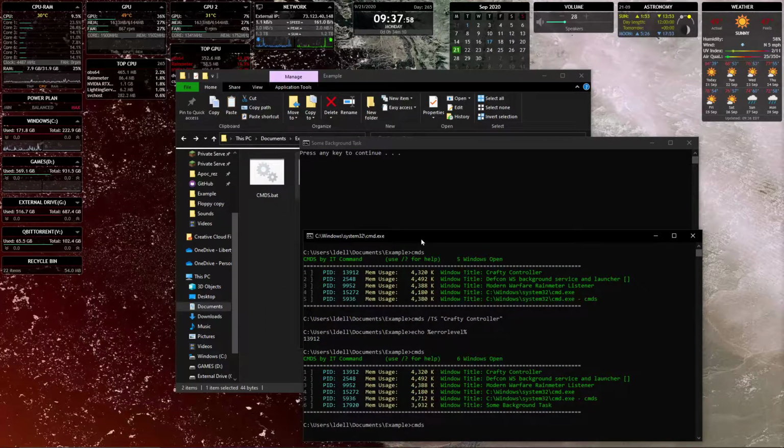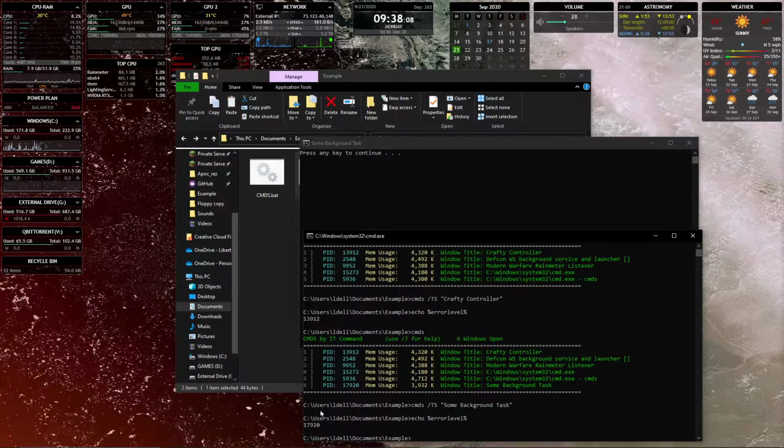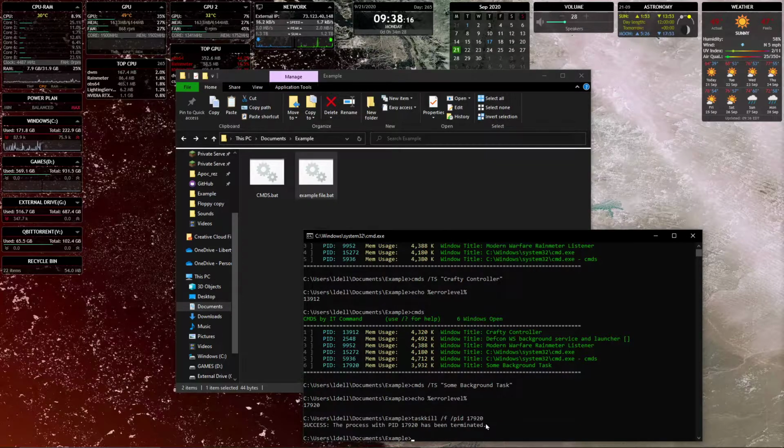Now, if I want to get the PID of this because I want to close it, then I can do CMDS /TS some background task. It should be case sensitive. And now let's echo the error level, 1790, so I can kill it, and it closes it. So it's easy to use within a batch script.